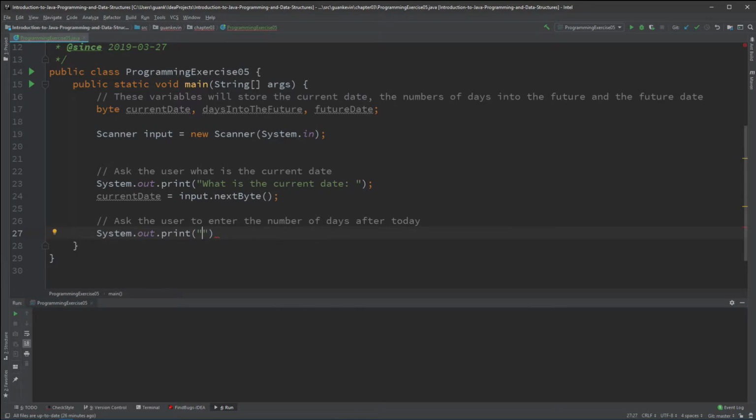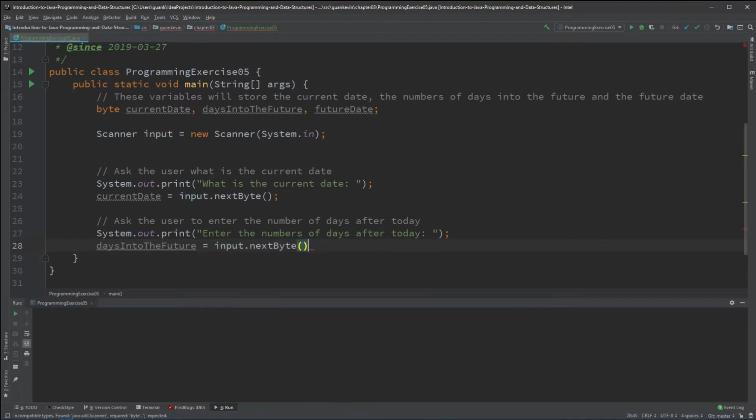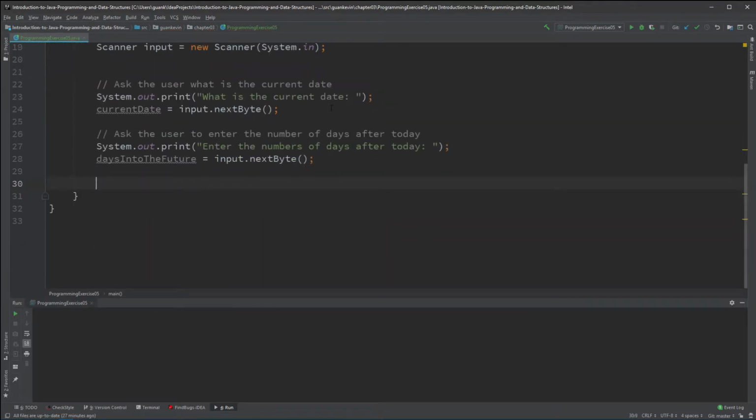System.out.print, enter the number of days after today. Cool. All right, and that will be stored into the variable called days into the future: input.nextByte. All right, and finally we're going to try to solve it.